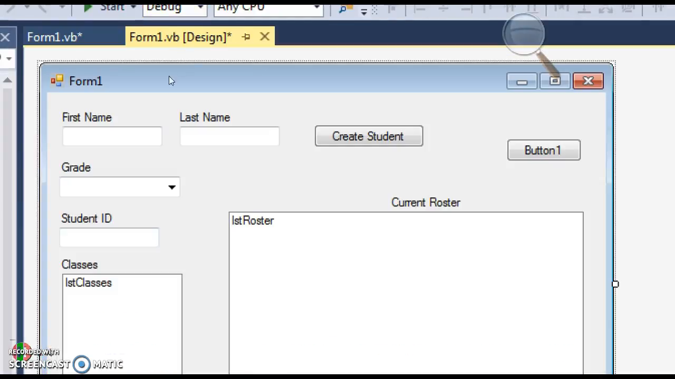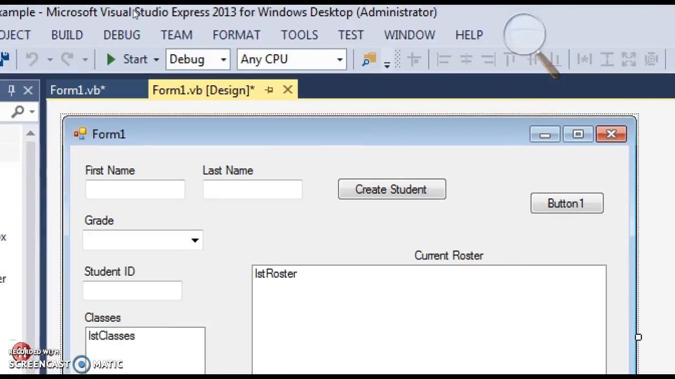Okay, are we missing anything? We got a grade, we got an ID, first and last name, we got classes. All right, I think we're ready to go.